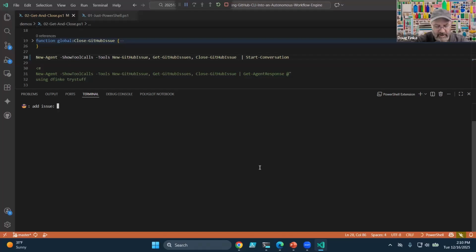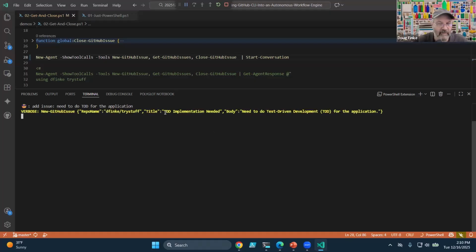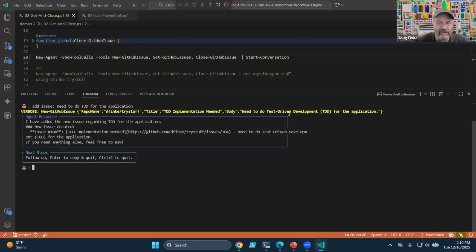So add an issue, need to do TDD for the application. So TDD is test-driven development. Let's see what it does. Now, what's cool is this goes up and it's giving it a title. So it figures out a title and it says need to do test-driven development. So when you see the body there, that's actually the LLM taking my prompt, inferring a bunch of stuff, and then creating the body for me.